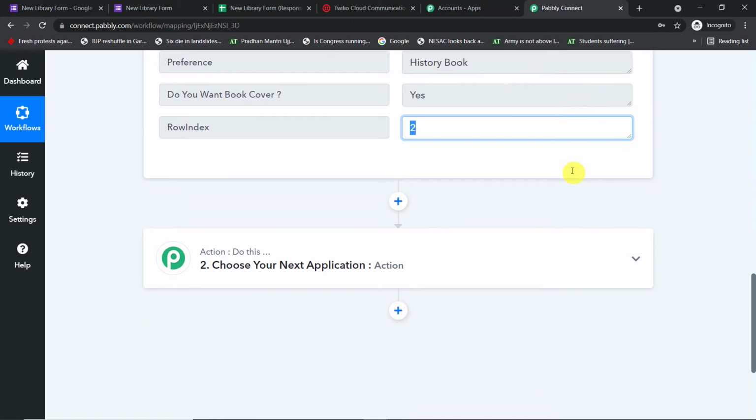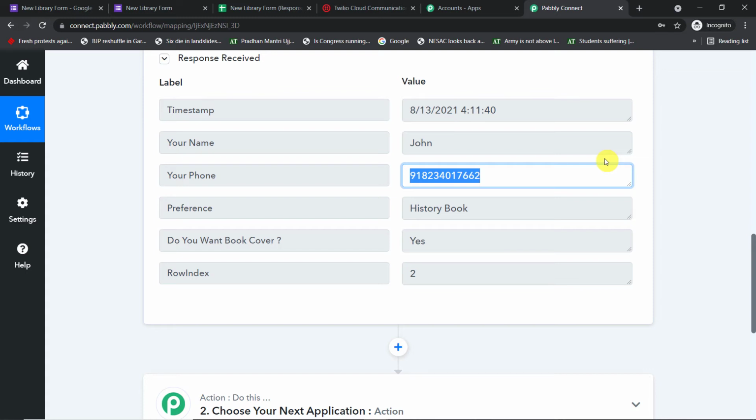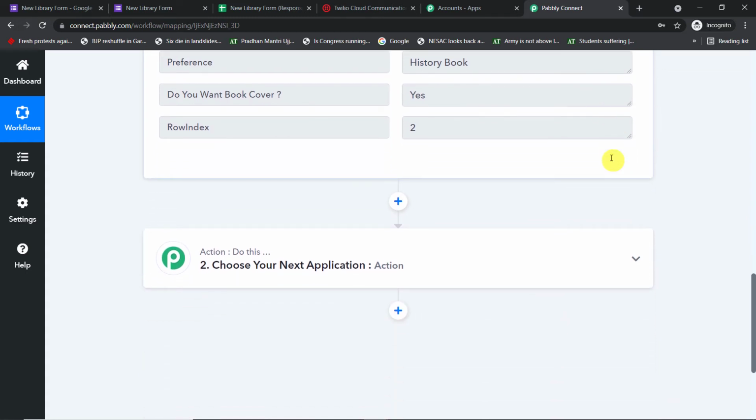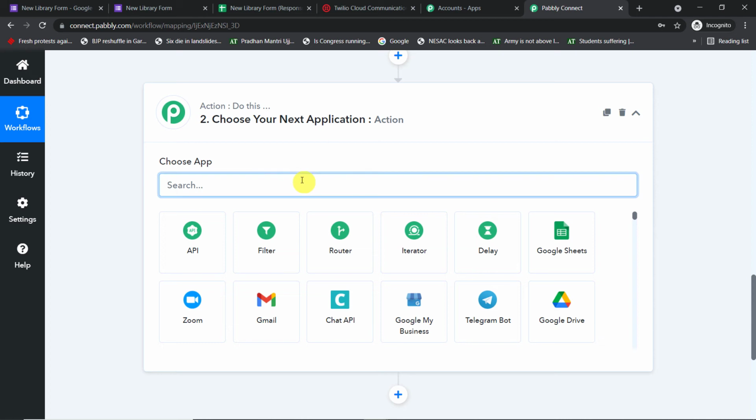Now what we are going to do here is, first of all, we are going to send an SMS to John confirming that his form submission is done. And after that, I'm going to send an SMS to myself to know that John has submitted the form. Okay. So we are going to use Twilio. So this is how it's done.